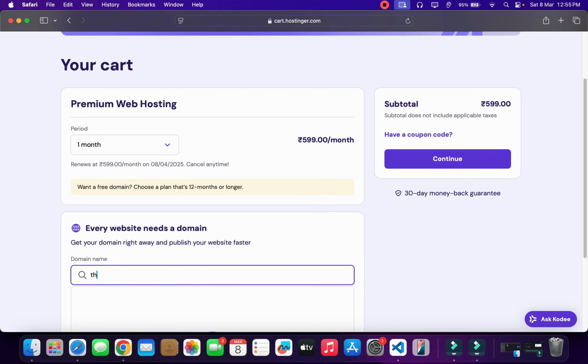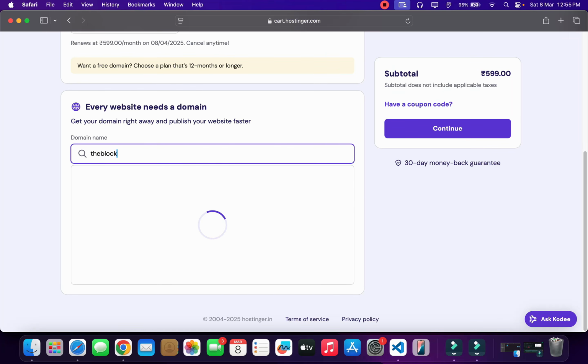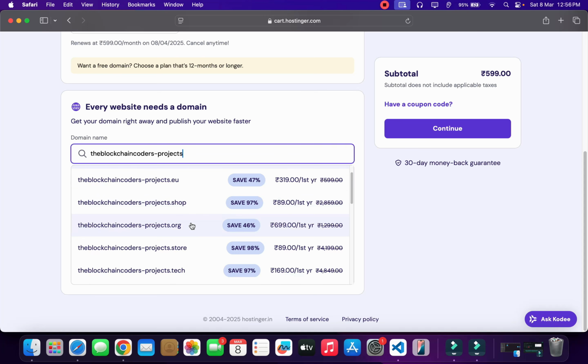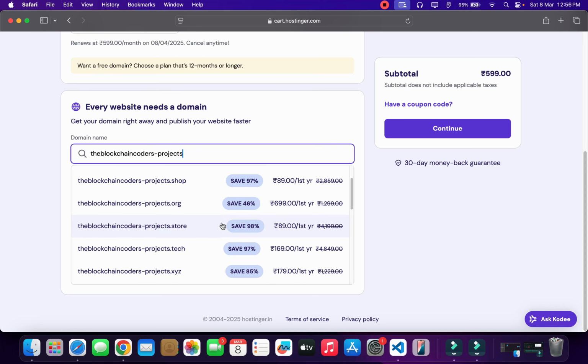So I'll say coders-projects. This is the domain name which I'm going to pick. And here you will find which domain names are available, so you can pick from your end. And I have to find the cheapest one, which is going to be this one.